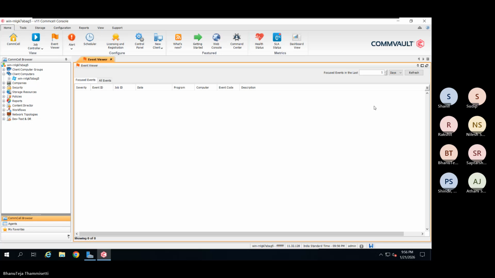Now, the next section with respect to alert, scheduler and all, we will do that a little later because for that you need to understand more details. So now we will go into the control panel. Okay. The control panel. Yes.